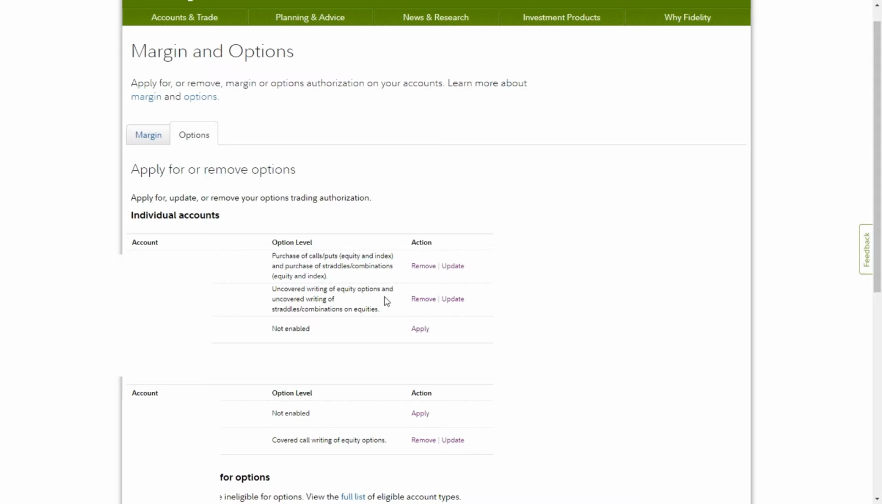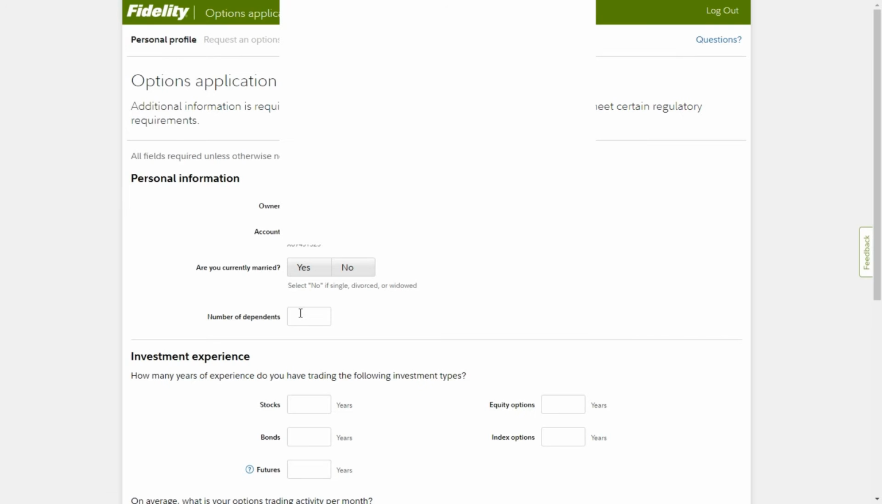But I also have my individual account where I have the majority of my money. I wanted to have a separate account for options trading, specifically for cash secured puts. But it turns out you can't have more than one margin account here in Fidelity, so it was a little bit interesting. What I have here at the moment, you can see uncovered writing of equity options and uncovered writing of straddles, combinations of equities, what have you. But you would start off with it not enabled.